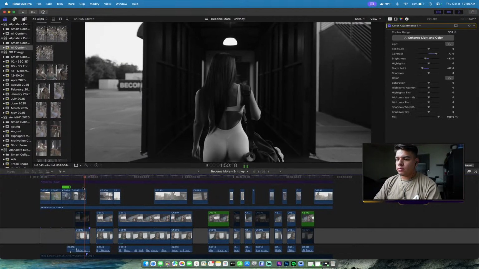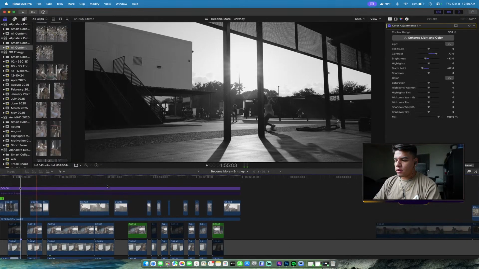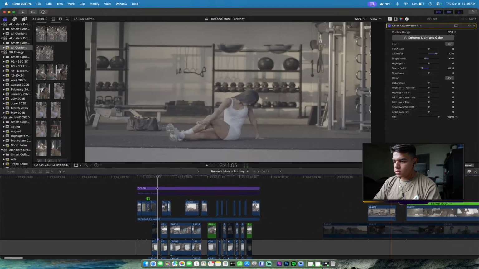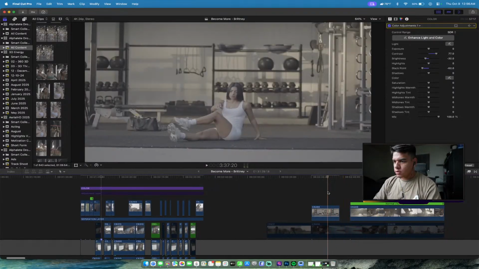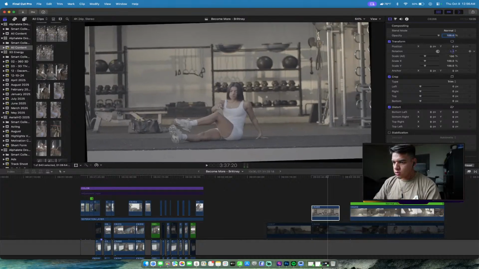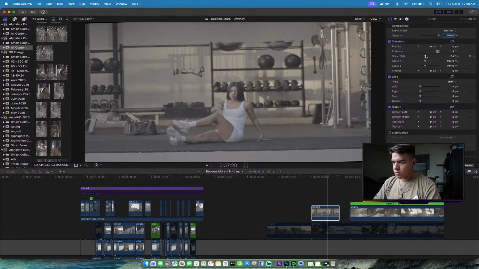Okay, so now I want to see if I can make these clips work. This one is crooked, so I need to fix that first and foremost. It's still good.